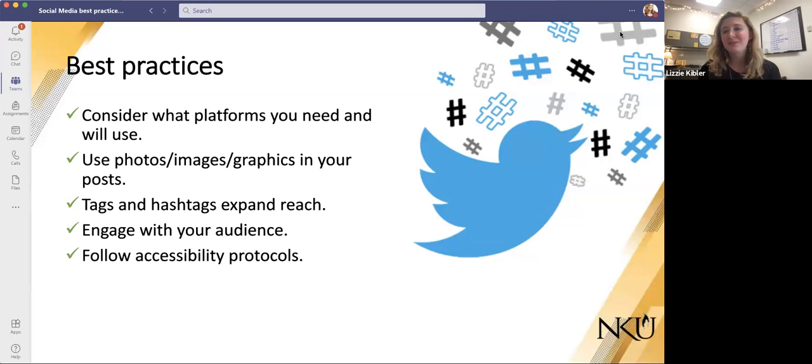And then, of course, follow accessibility protocols, which we will be getting into more of, because you want everyone in your audience to be able to engage and understand your content. And also, it's just very important to make sure that we are maintaining those.